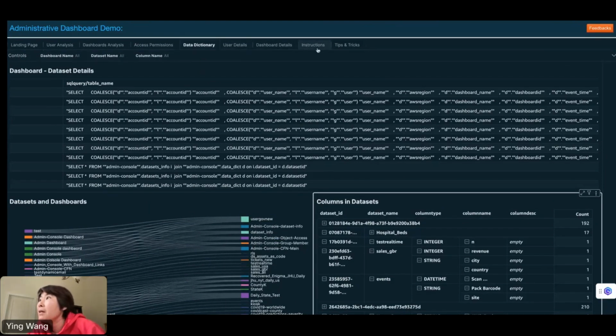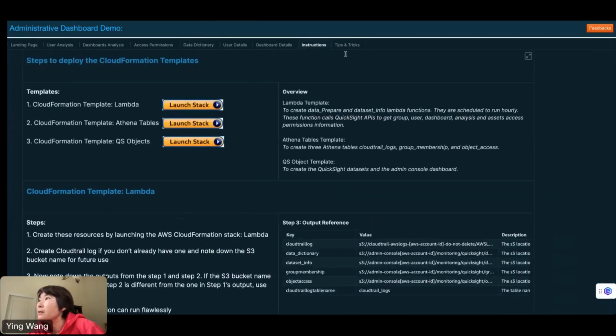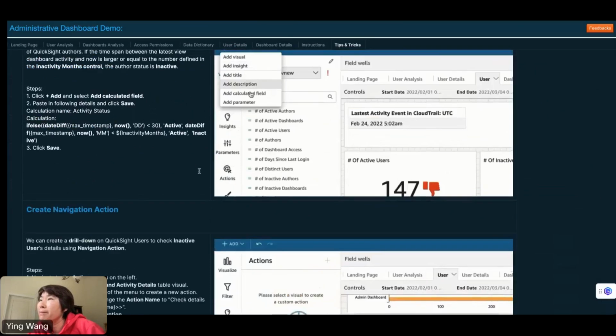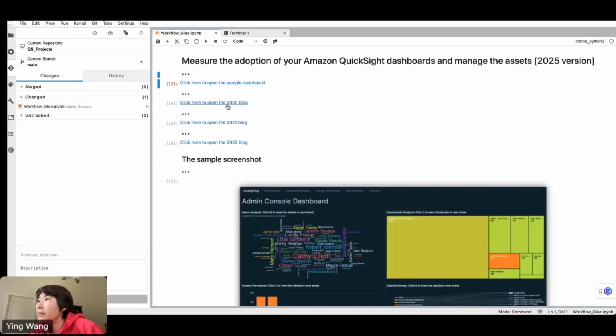Okay. Here is the information and the dashboard demo. I also put the instruction here and some tips and tricks here. Now let's go to the next step. Here is a little bit of background.